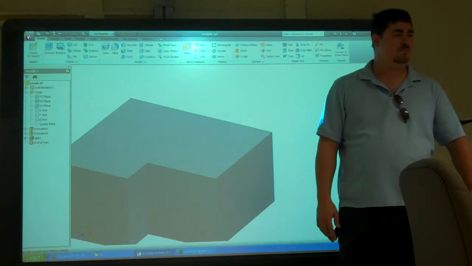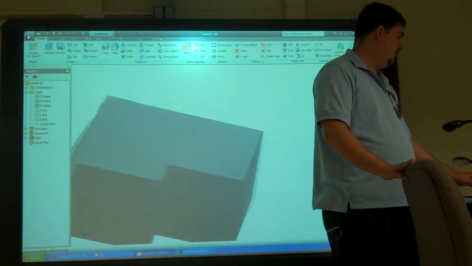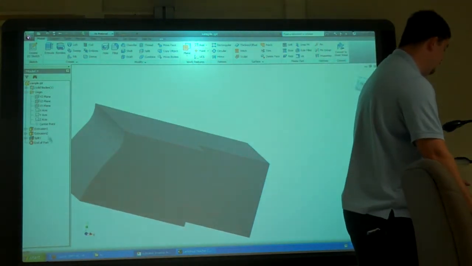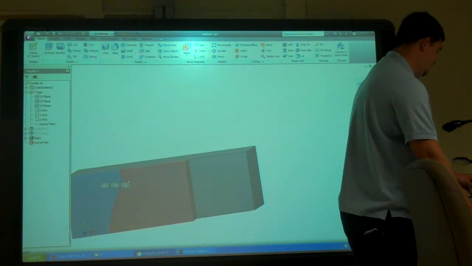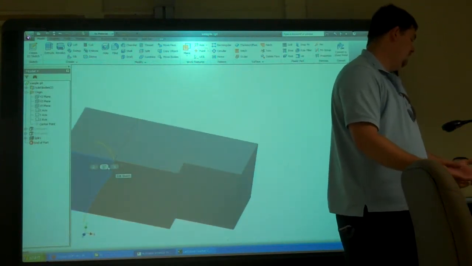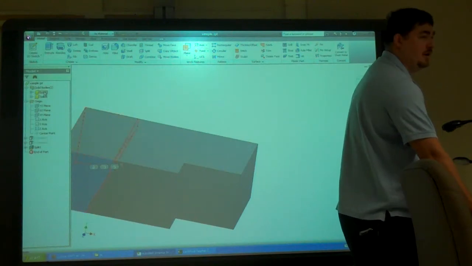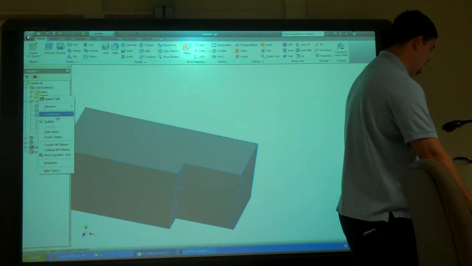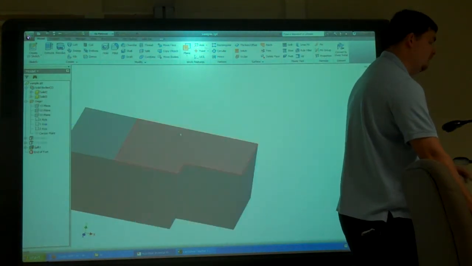Okay? So when you do the split, we can actually remove it, right? Yep, you can take half of it off. And you can also leave the whole thing just as two different pieces, but I don't see why I'd do that. Also, if you look up here under solid bodies, now I have two solids. So I can turn that solid off, or I can turn it on.